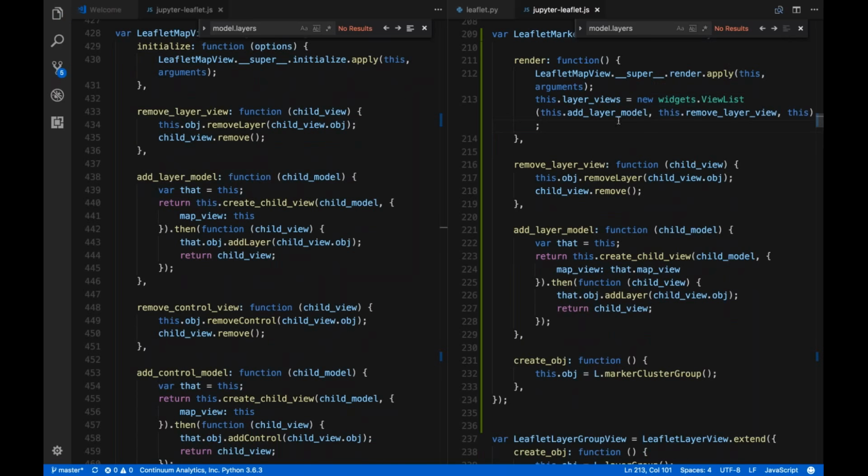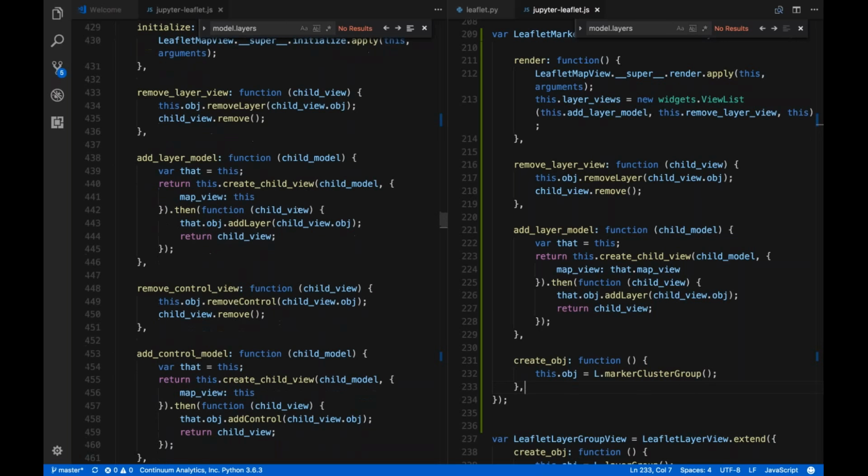So we've got a view list, and that's layer views, and this is going to take care of the logic for adding and removing the child markers from the marker cluster. And the super is creating this object, which is the actual marker cluster group, and that will automatically get added to the map based on the map's view list logic here.